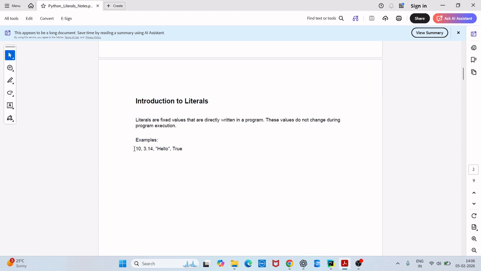For example, this one is an integer literal, because this is an int value. This one is a floating point literal, that is a decimal value. This one is a string literal, and the last one is a Boolean literal. So literals can be of many types.